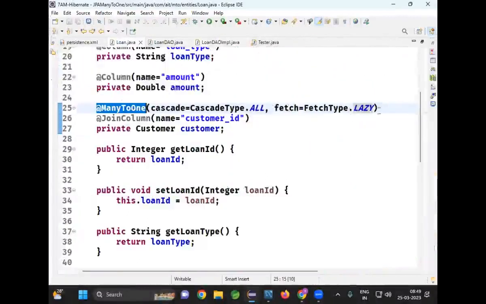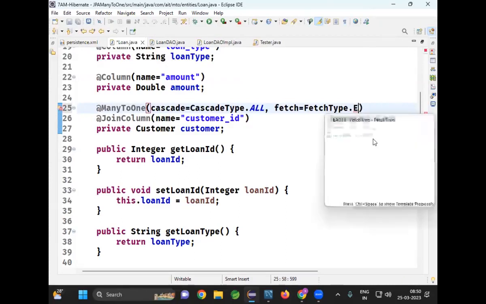So tell me, what is the default fetch type in many to one relationship? Eager. Eager means early loading. Early loading means whenever we are selecting the source object from database, target object is also selected. Who is the source object I'm selecting? Loan. What's the target object selected? Customer. Lazy means only source object will be selected without target object. What is the default fetch type here? Eager.